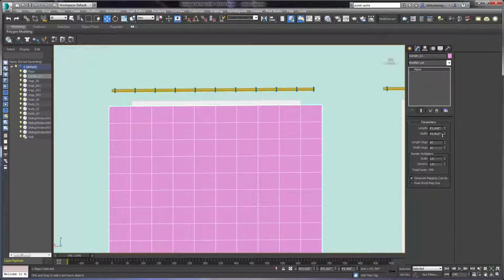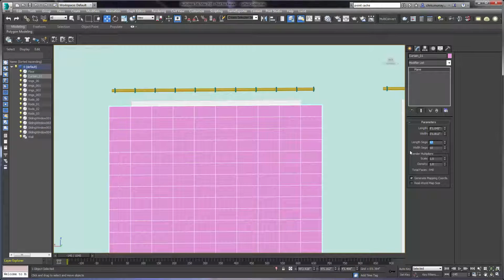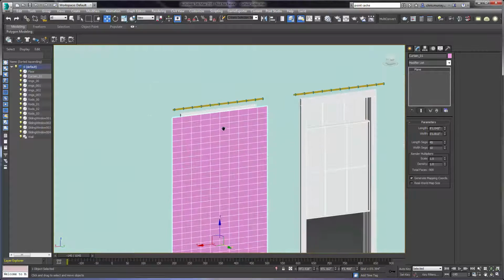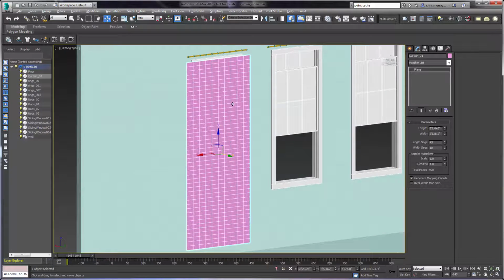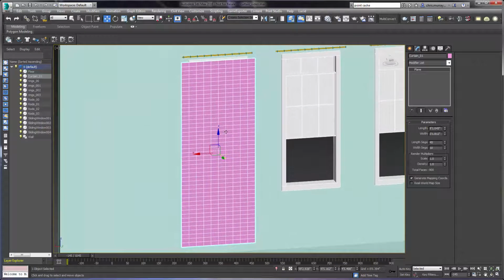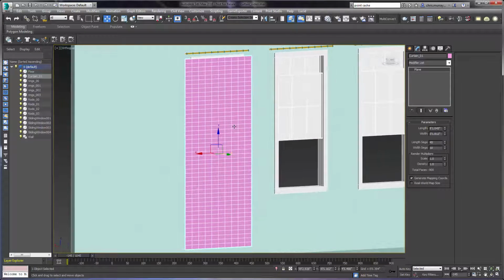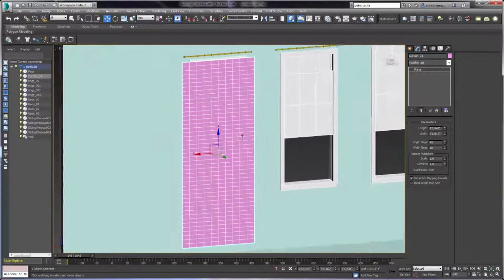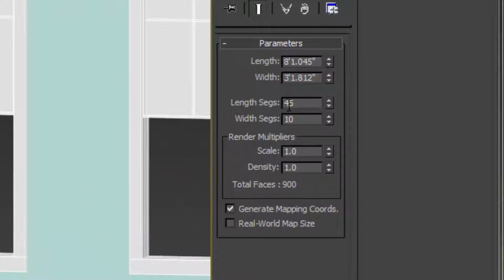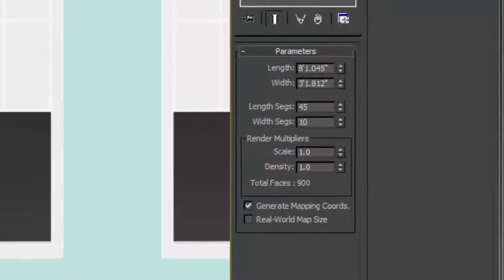The length segments, I want to make sure that I have enough segmentation in there so that it divides evenly, and when we do the cloth simulation, it gives me a nice flowing cloth effect. I don't necessarily want to have too many segments in there, otherwise it'll just take forever to solve, and it's just not necessary. So I have length segments of 45 and width segments of 10.